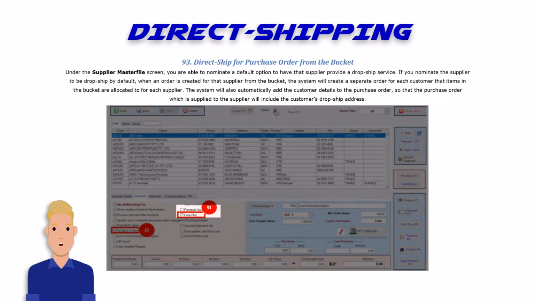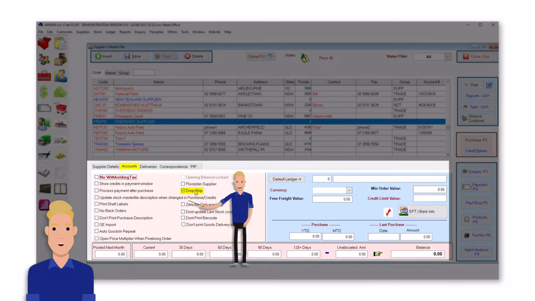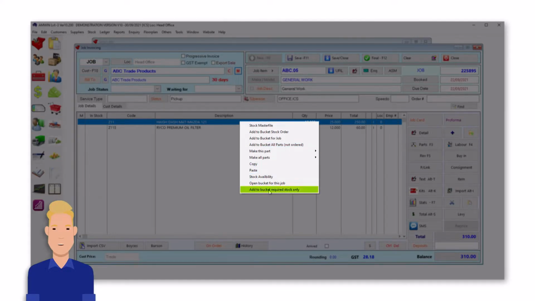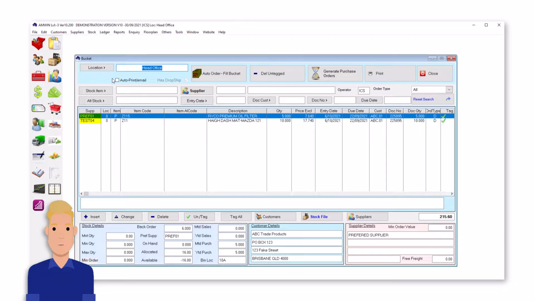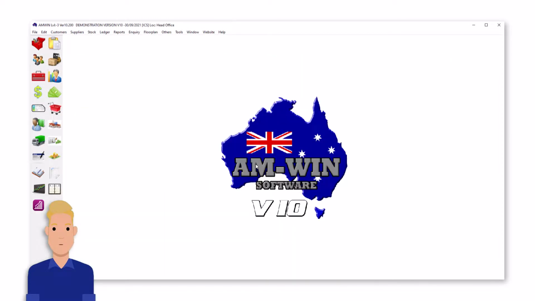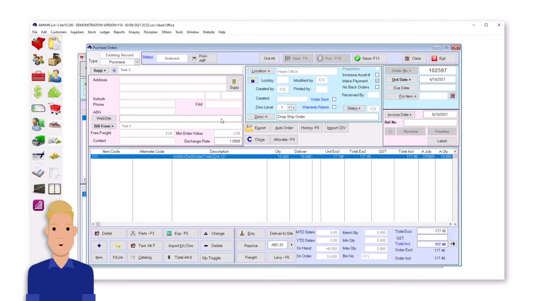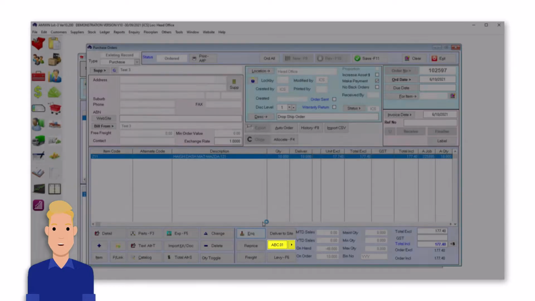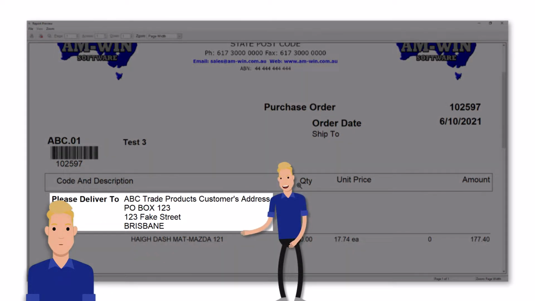Direct ship for purchase orders from the bucket. If you nominate a supplier to be drop shipped by default, when an order is created for that supplier from the bucket, the system will create a separate order for each customer that items in the bucket are allocated to for each supplier. The system will also automatically add the customer's details to the purchase order, so the purchase order which is supplied to the supplier will include the customer's dropship address.